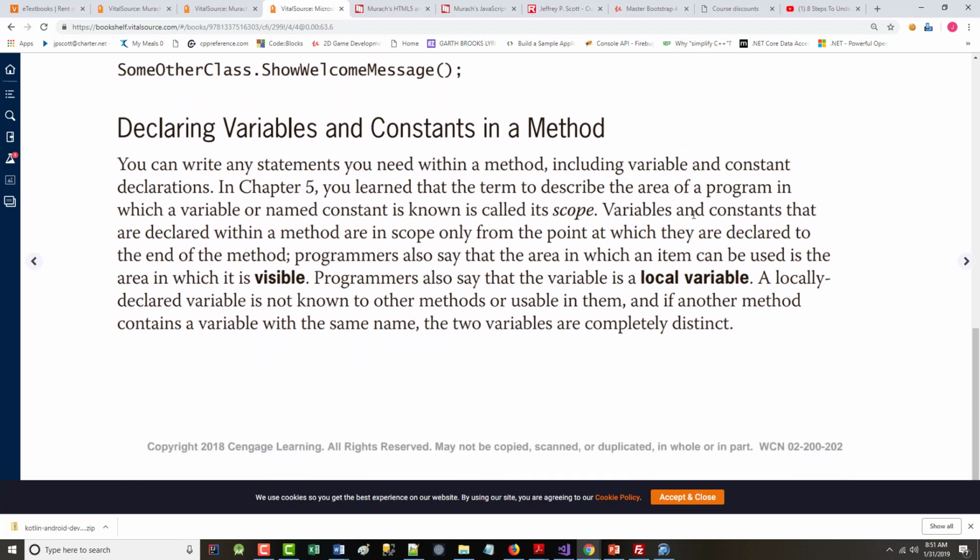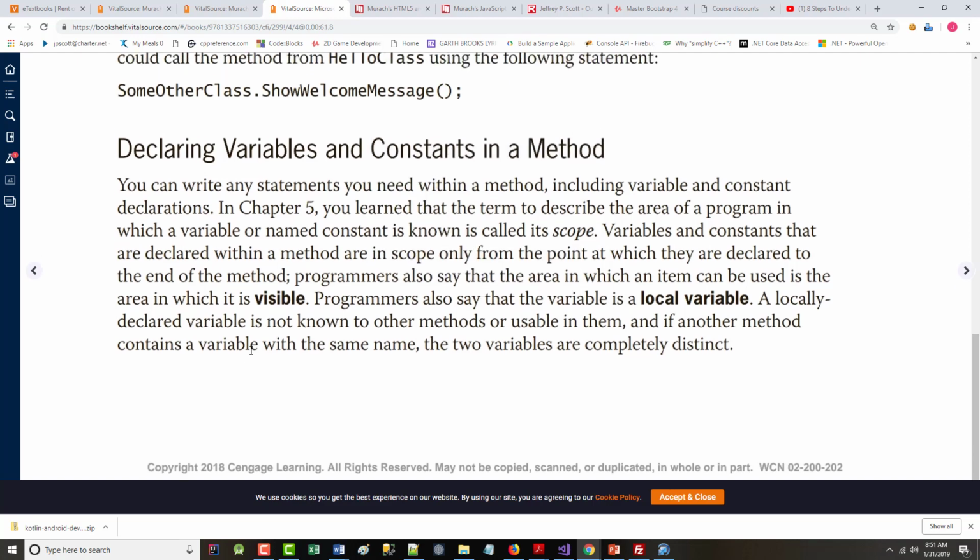When you declare variables inside of a method, they're known only inside of that method by default. So they're local to the method. Now they talk about constants. Most books will tell you that it's considered best practice if you're going to declare constants, declare them at the top of the program. Make them global. All right.